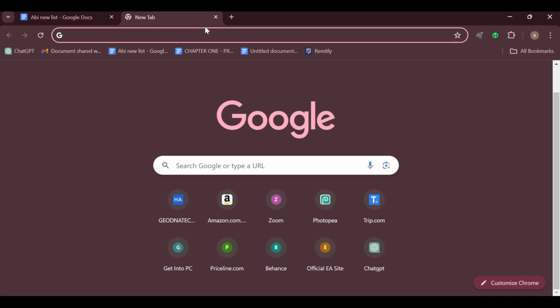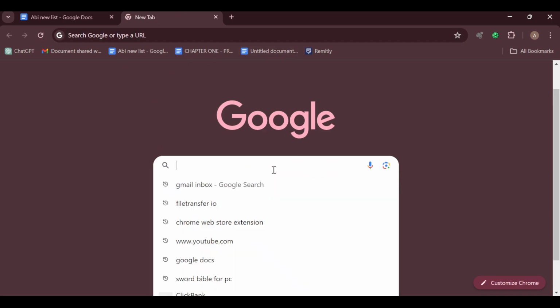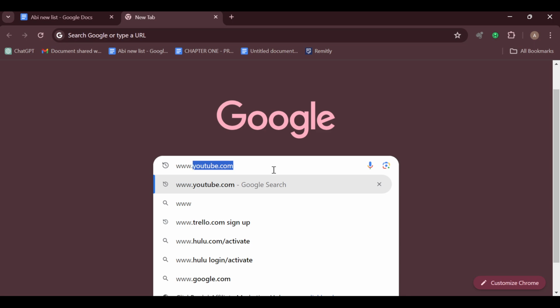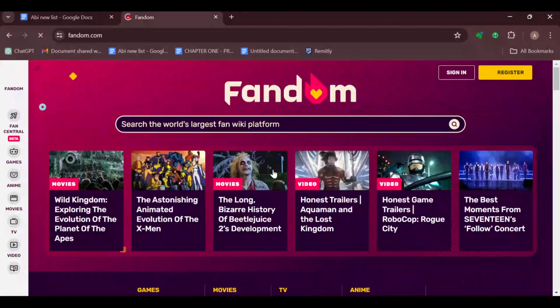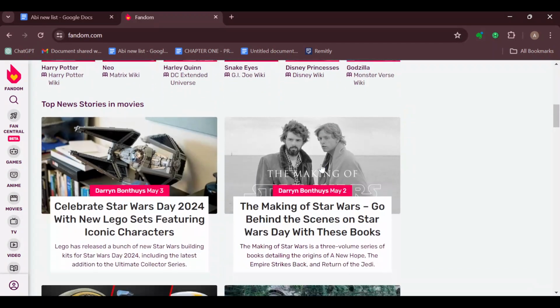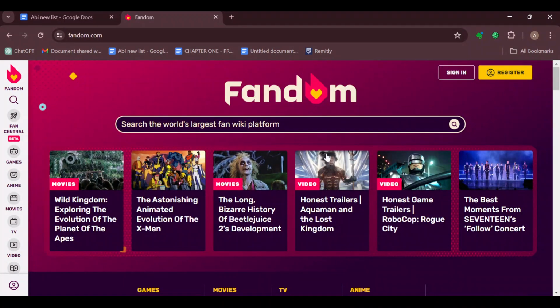The first step is to open your web browser, and then in the search box just go ahead and type out www.fandom.com and click enter or search, whichever one. And then once you've done that, you'll be brought to the fandom accounts page automatically, where you'll see different movies that you could get on the site.